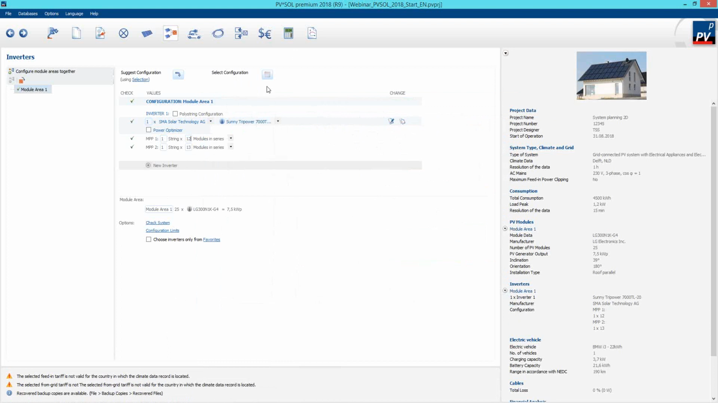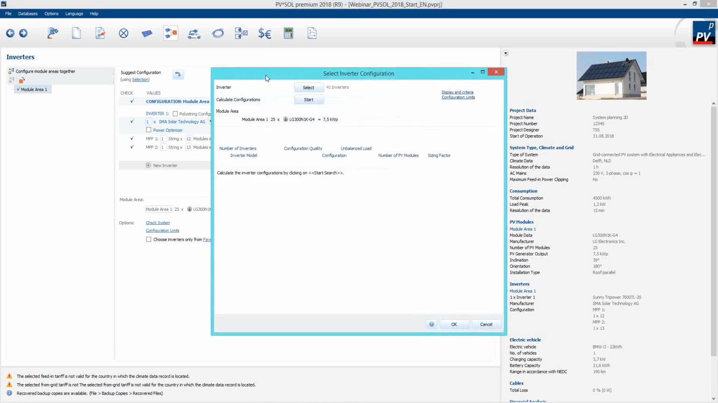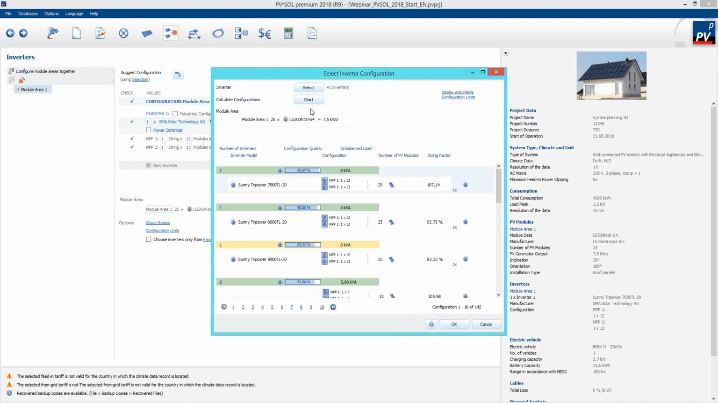And now I would like to show you the second option, select or calculate configuration. Again, these here are the pre-selected inverters. The number, we have 41 pre-selected inverters. And if I press the start button now, then we have here all possible configurations, and here in total we have 142 configurations.